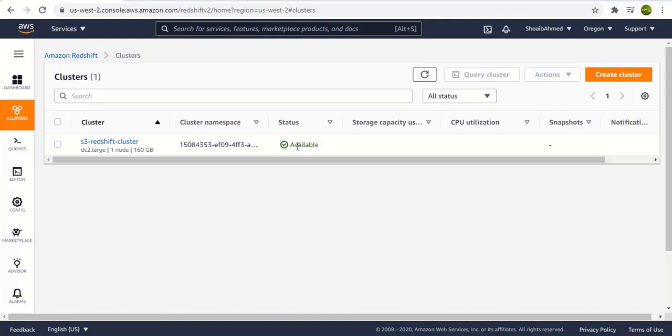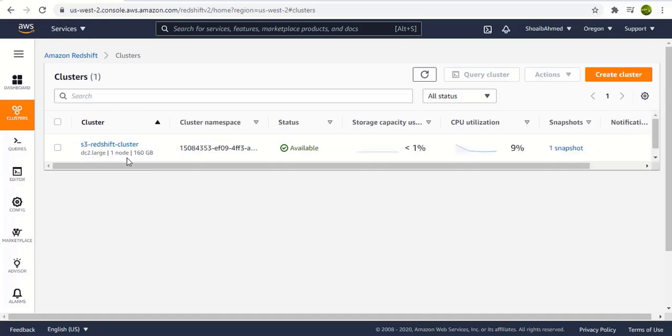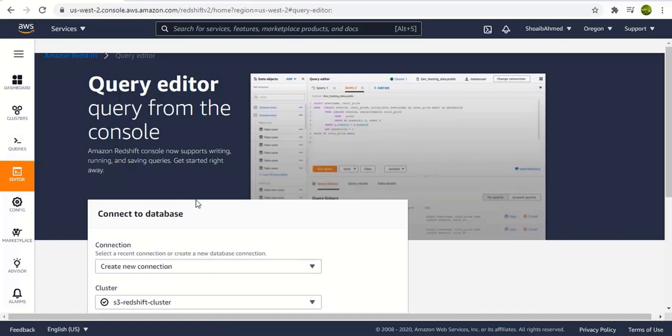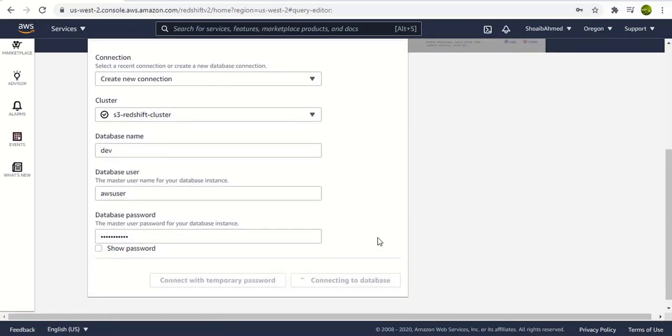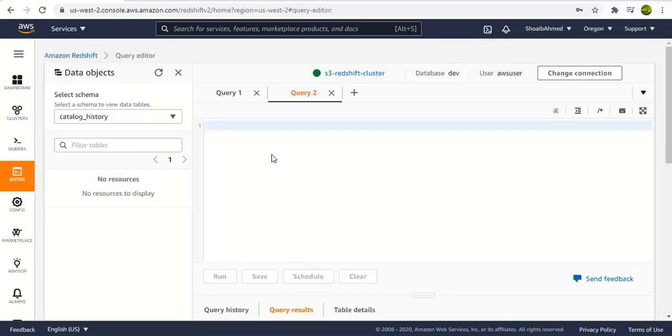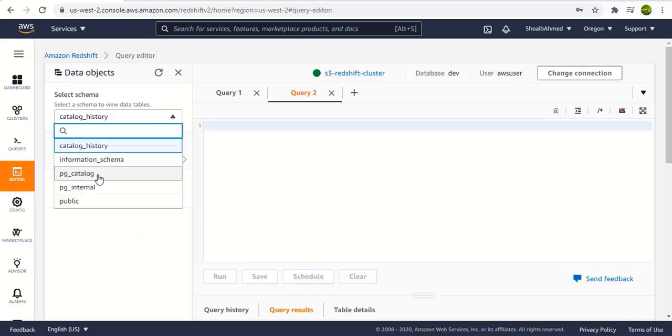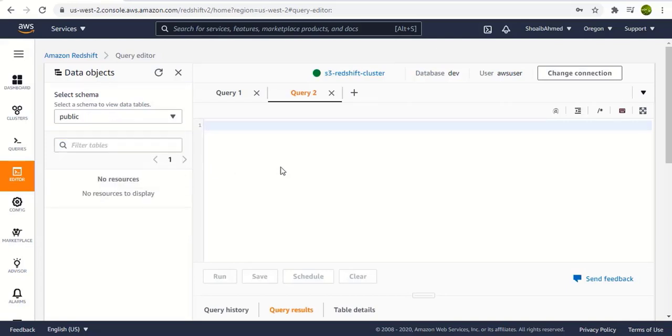So now our cluster is ready and available for us to use. We will now see how to connect AWS Redshift with AWS Glue. Let's move to the query editor. In the left sidebar, it is connecting to its database. And here you can see that we are connected to the database. In this select schema, I will scroll down to select the public schema.